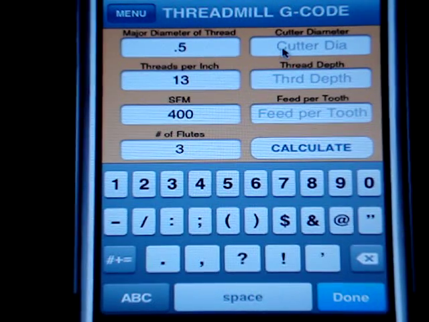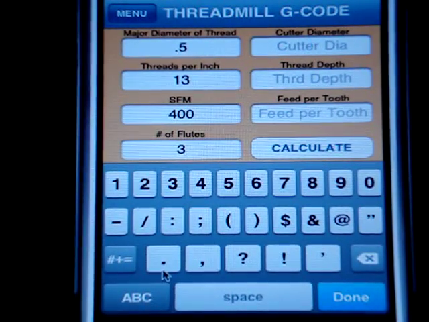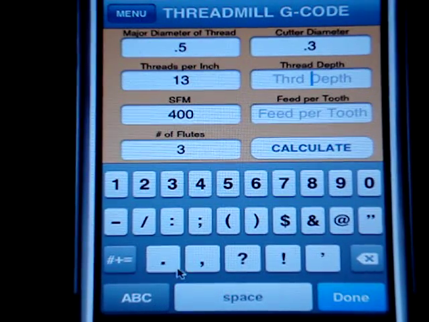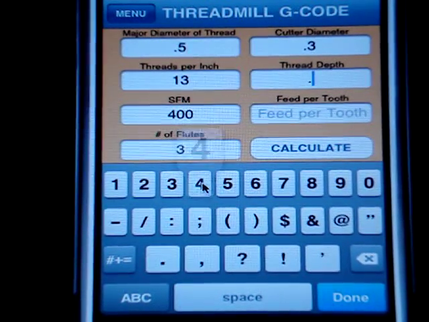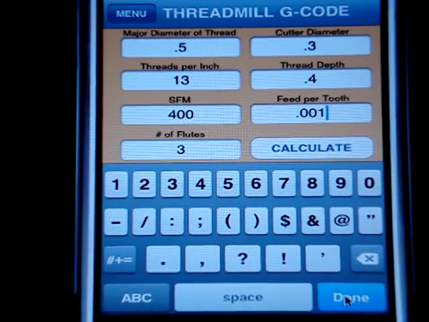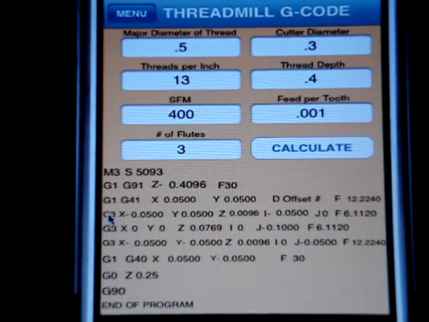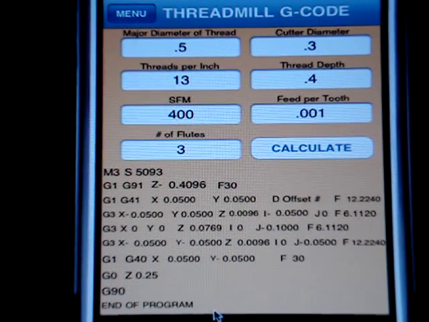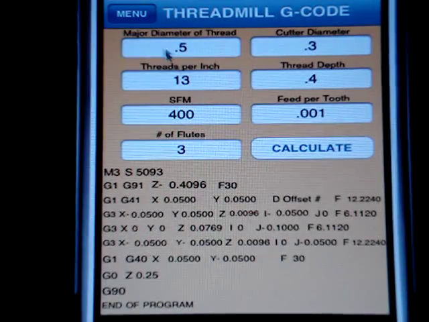We're going to come in here for a cutter diameter of 300 thousandths and a thread depth of 400 thousandths, and feed per tooth we'll say is 1 thousandth per tooth, and hit calculate and release the keyboard, and there's line by line your G-code program right there. I know it's small, I'll work on rotating this so it's larger.